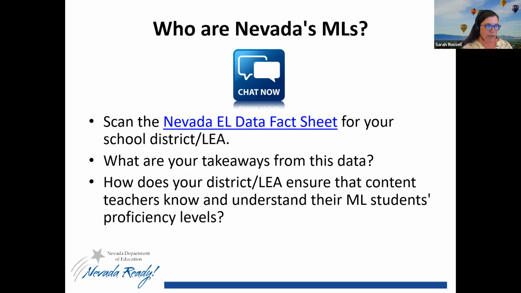What are your key takeaways from this data once you find it? And how does your district or LEA ensure that content teachers know and understand their multilingual students' proficiency levels? So 2 things. When you look at the data, what are you taking away? What do you see? What do you notice? And 2, how is your LEA making sure that the educators in your LEA know and understand the students' proficiency levels?